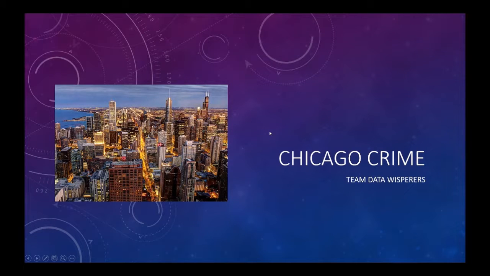Hello, we are Team Data Whisperers, and for our final project, we decided to analyze crime data, especially crime data related to Chicago. We felt like there were some interesting questions we could ask around crime, and that's something that really can affect us all. So let's get started.